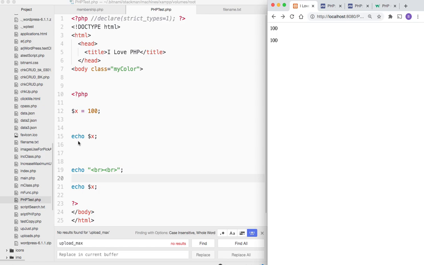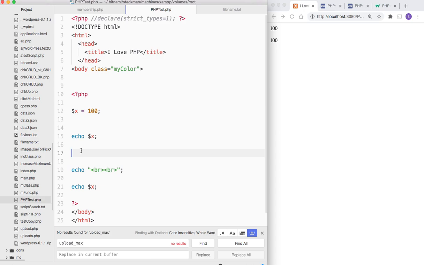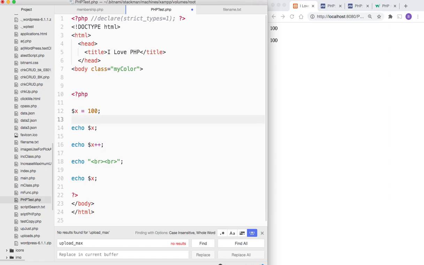All right, let's say we have this, and this is called the increment operator. We're going to say echo $x, because that's what that is, right? And then I'm going to put two plus signs. This is what you're telling PHP, that $x is 100. You're echoing it. Then I want you to add 1 to that 100, then print it out again.